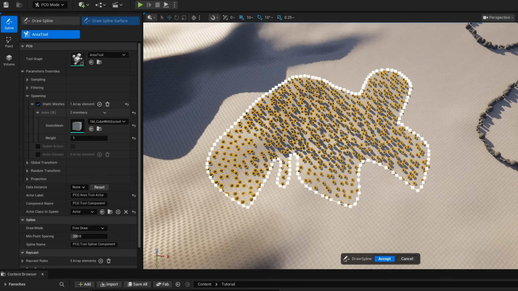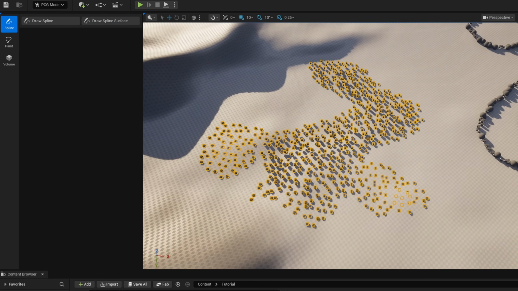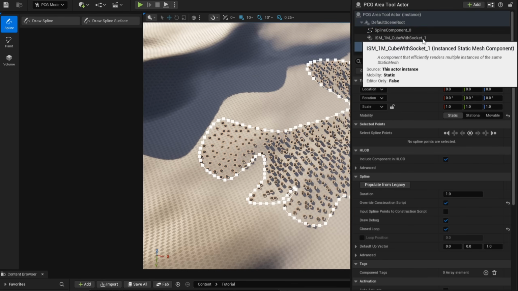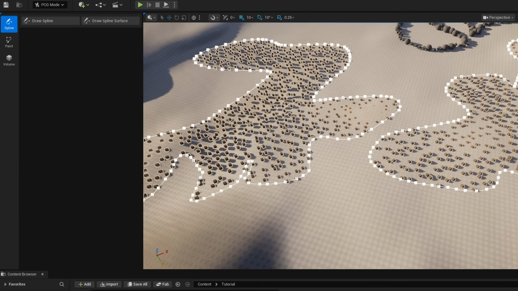And there you go. And again, same thing as before, we can go ahead and draw this out and hit accept, and then we'll have this. Then go ahead, deselect it, reselect it, and you'll see all the information. Duplicate the spline component if you wish. So we can now draw a new one here. And now we have two areas under one graph. Nice and simple like that.